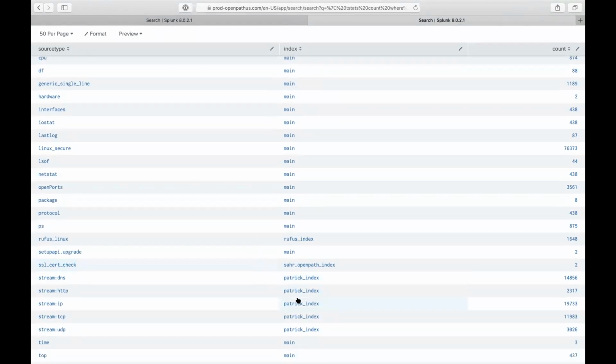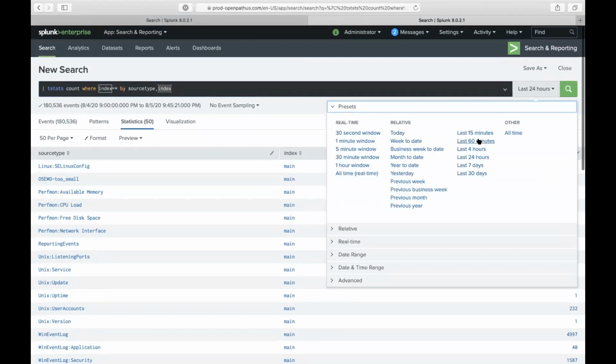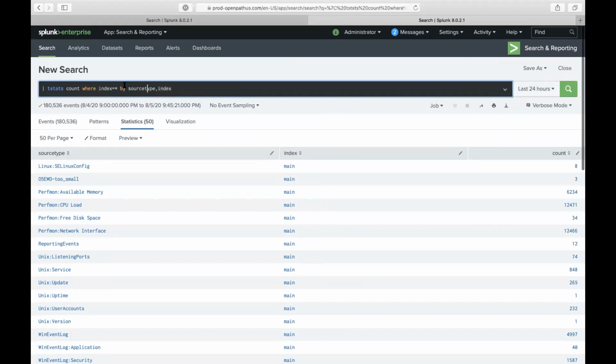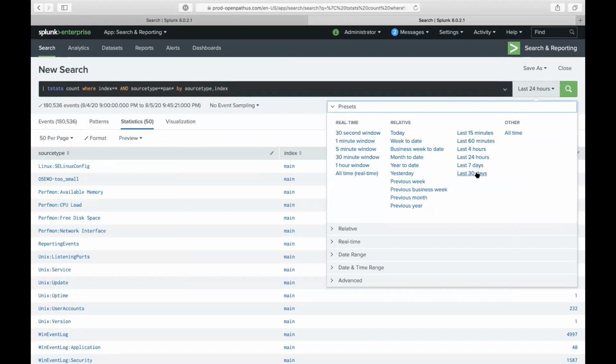And then stream IP is only Patrick's. I feel like there's another one when I did that for us. So let me go back a little bit further. And this time what I'm going to do is specify the source type I want. So let's do source type equals, I know Palo Alto has this, so I'm going to look for Palo Alto because I know what Palo Alto source types are. It's usually pan something.